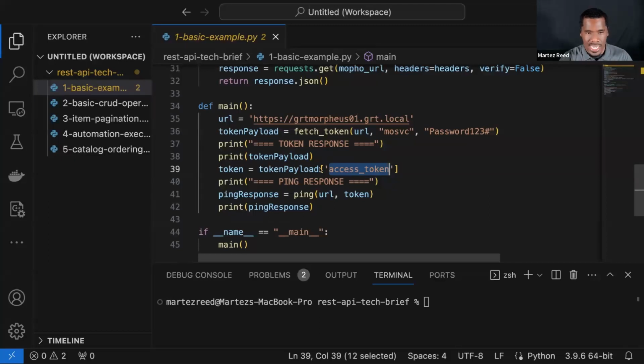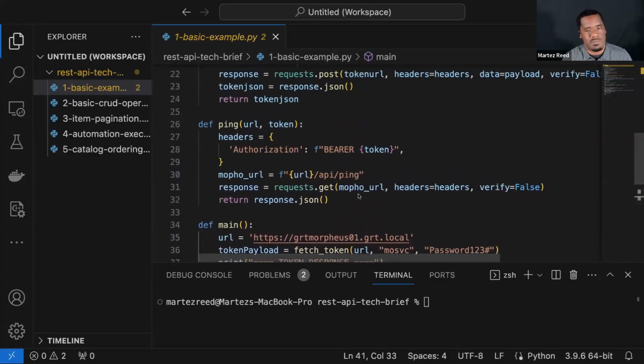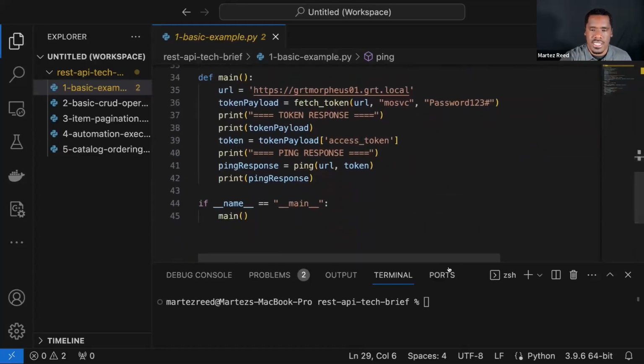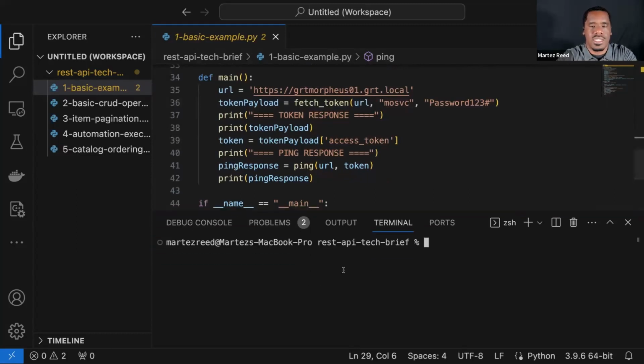So fetching that access token, storing that as token, and then utilizing that to interact with the Morpheus API for that ping operation. So as I said, the ping is just basically hitting the Morpheus API endpoint to pull back some basic system information. So it's /API/ping, at which point we're passing the token utilizing authorization via bearer token. So that's really the script in itself. So we'll go ahead and run it so we can see what it looks like. It's Python 3, 1 basic.